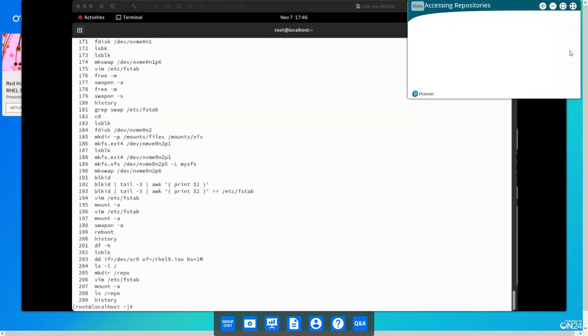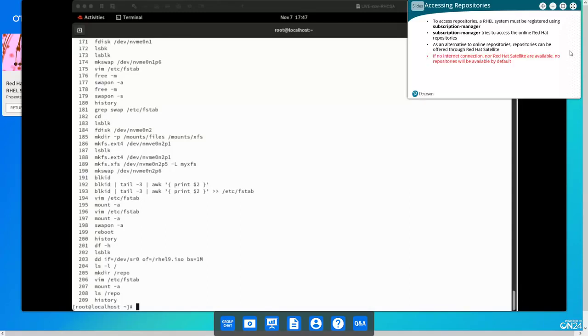Now we need to talk about accessing repositories. This is the part that is really important and the part that does matter for the exam. So if you want to access repositories, as I already told you, normally the RHEL system must be registered using Subscription Manager. Subscription Manager tries to access the online Red Hat repositories, and as an alternative to online, you could also use Red Hat Satellite. You won't have either of them on the exam.